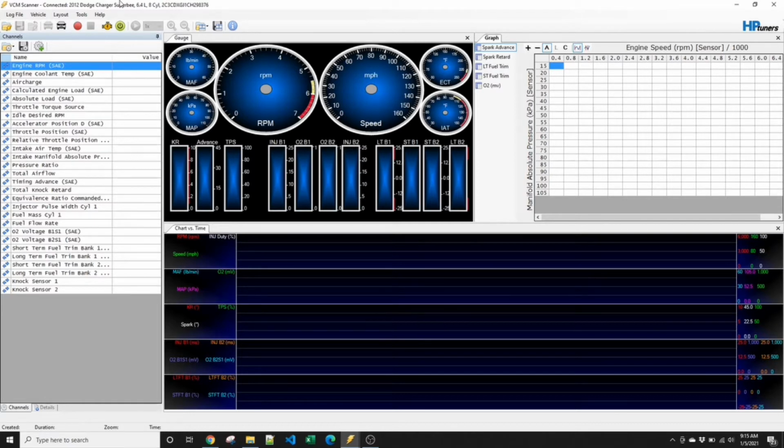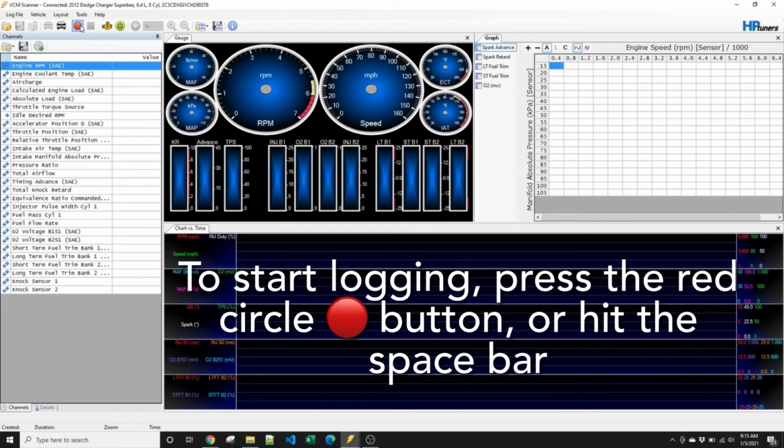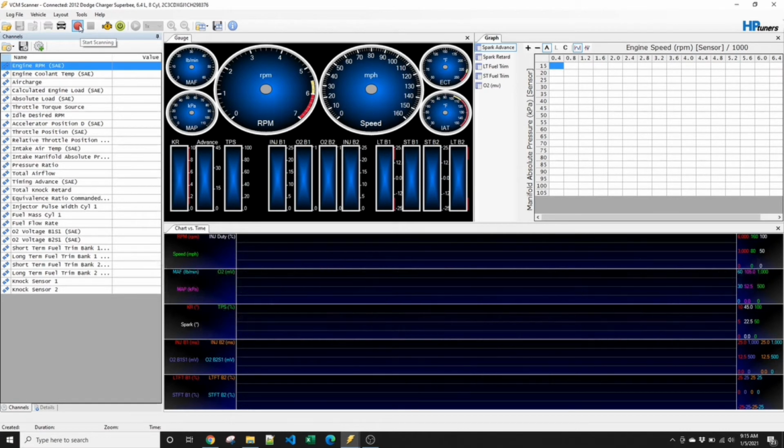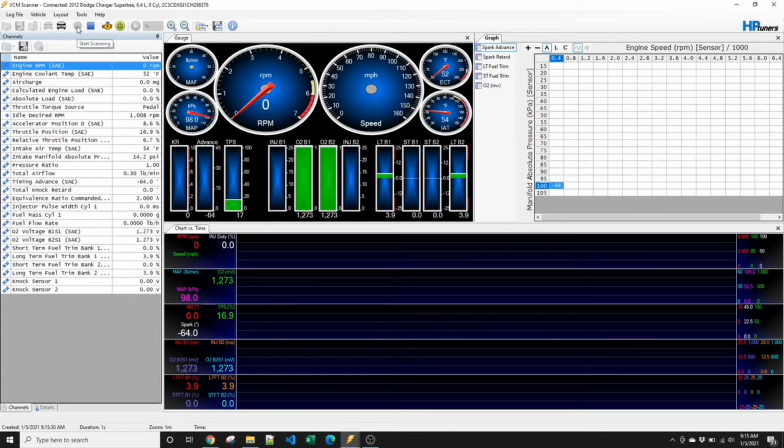Alright, so now to log the vehicle, you'll click the Start Scanning button to start recording, or you can use the space bar. The space key on the keypad can be helpful if you're driving and you just want to start and stop a log. And so if I start the log, you'll see data everywhere. So if I press the throttle, you'll notice changes. So let me start the vehicle. Alright. See, we have RPM, all the data is moving as expected.